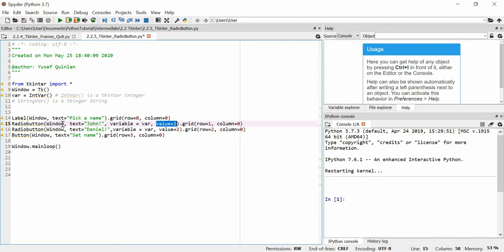So if I click on this radio button, var will suddenly become equal to the value of the radio button, so var will be equal to 1. But then if I click on the Daniel radio button, the value of var, i.e. the variable that we've selected and associated with this radio button, will now be equal to 2. And Tkinter needs its own variables to essentially track these changes.